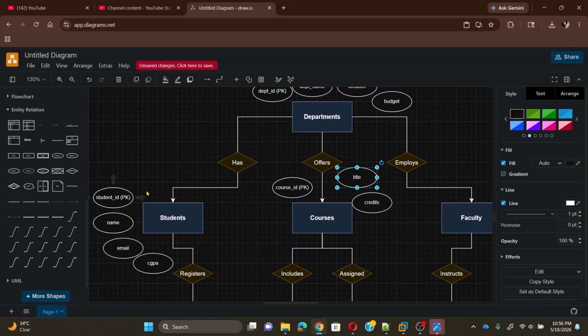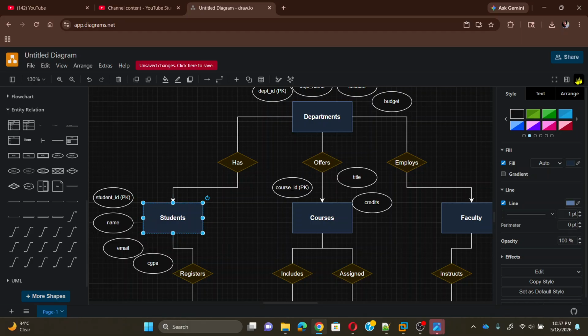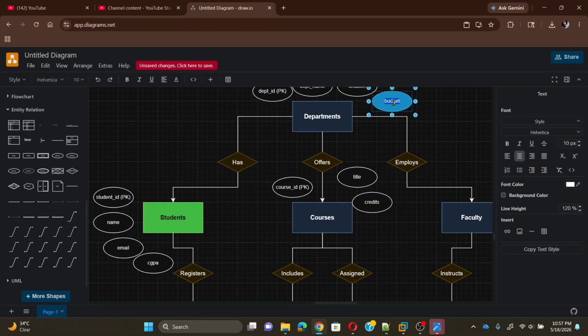And let me tell you something more interesting. You can work on the aesthetics of your diagram as well. Just select this, and you can change the color scheme of different objects in your system, and you can also double click on the text, and you can align the text on the left or right. You can set it to bold or italic or underscore.